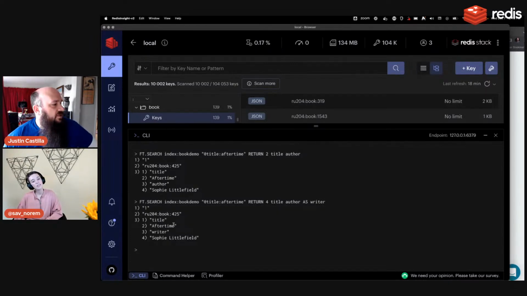And then you'll notice title, after time, writer, Sophie Littlefield. Oh, so that 4 includes the keyword as. So that's okay. Yeah. So then, yeah, that 4 doesn't tell you how many things you want back. It's just telling you the amount of arguments you're giving.